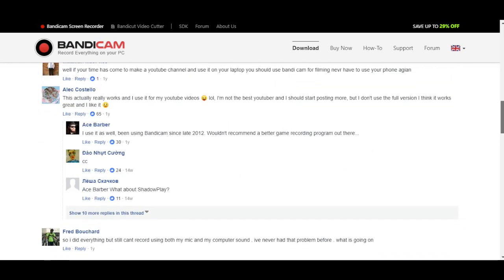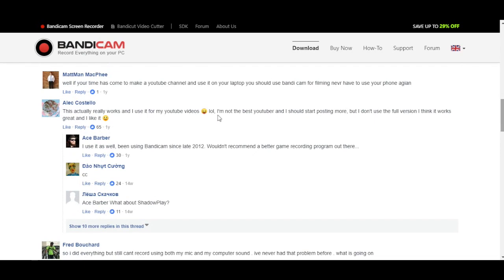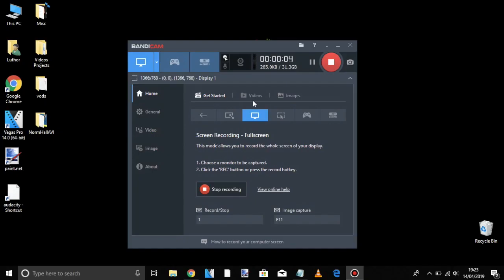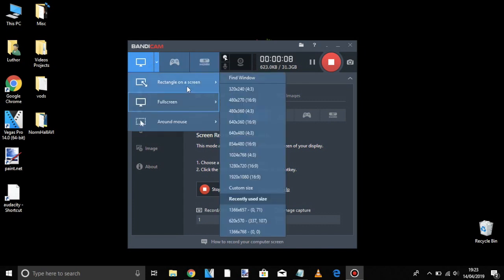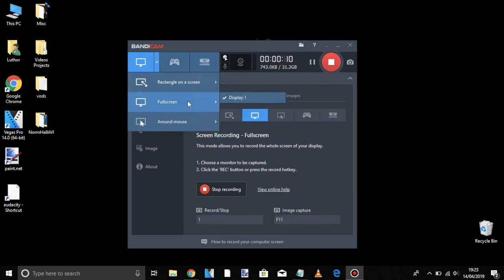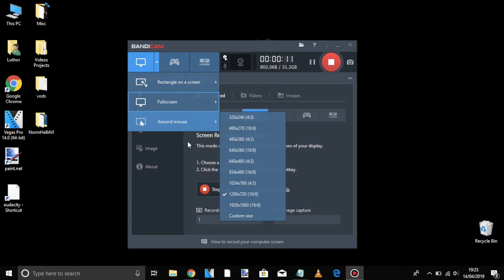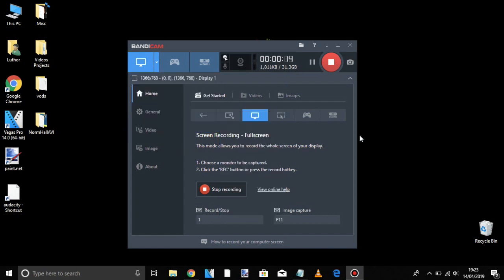And if you look below it, there seem to be a lot of good reviews from other people who've used it in the past. And here I got mine loaded up. I am using the registered version. Bandicam offers you three recording options: rectangle on a screen, full screen, and around a mouse. I am currently using the full screen, where it records the whole screen from top to bottom.